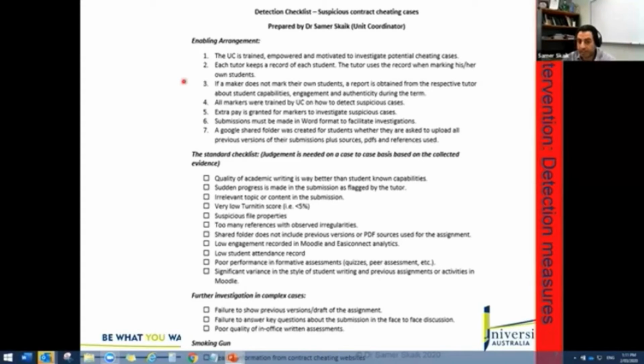I asked them that there are certain enabling arrangements that we need to put into consideration before we make sure that the checklist that we are putting in place will be effective. So we talk about the way they can assess the quality of academic writing, comparison between the current work and previous work, and if the topic is irrelevant, they can actually flag that, and they need to look at the significant variation between the style of student writing and his previous assignment. That was the main thing.